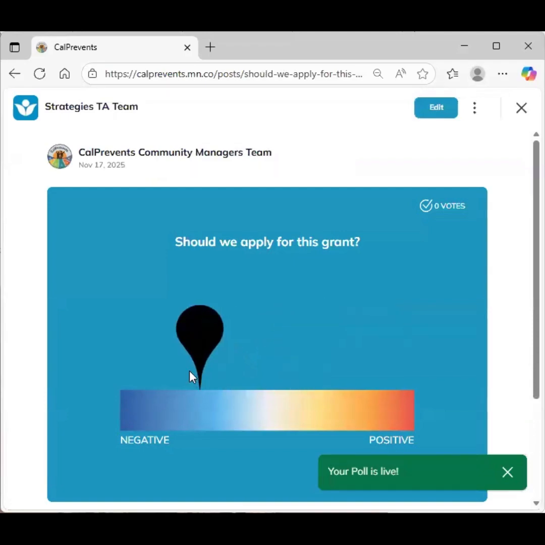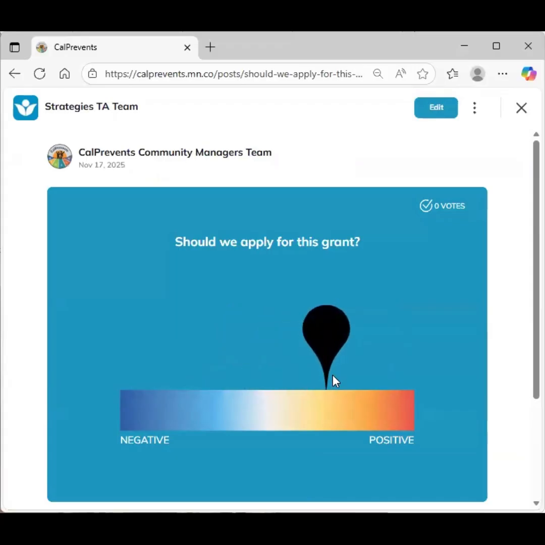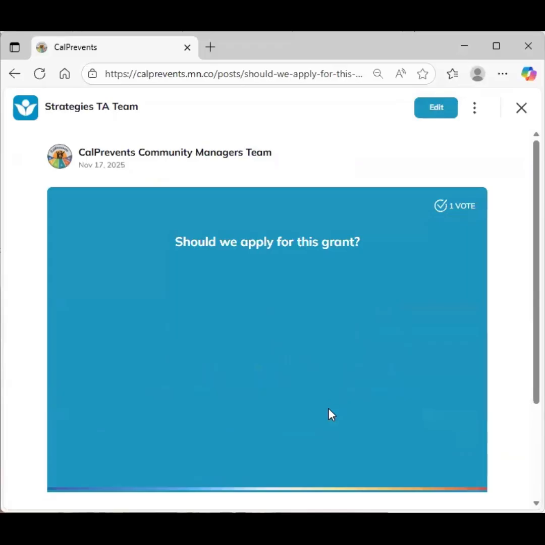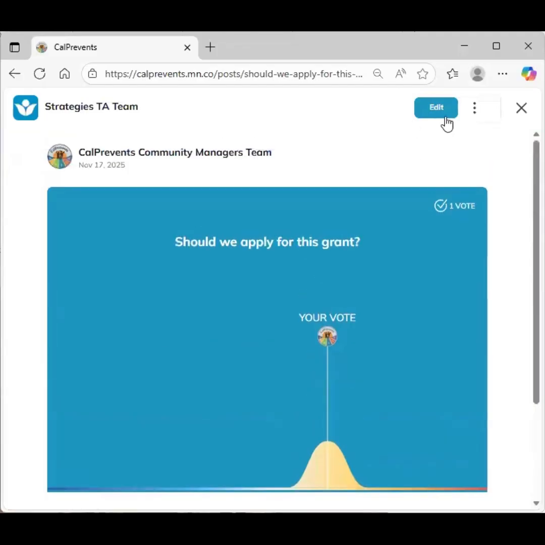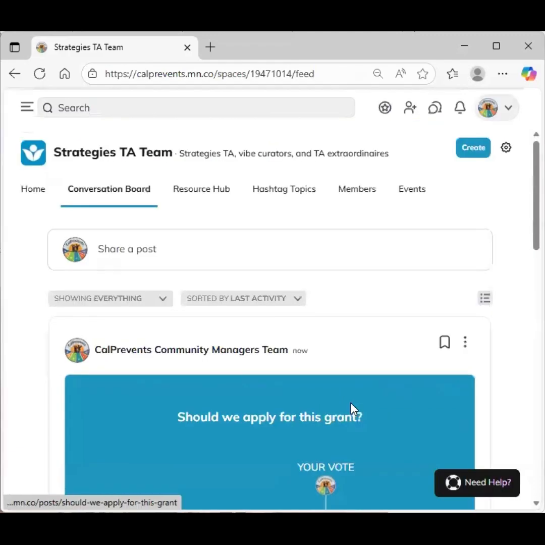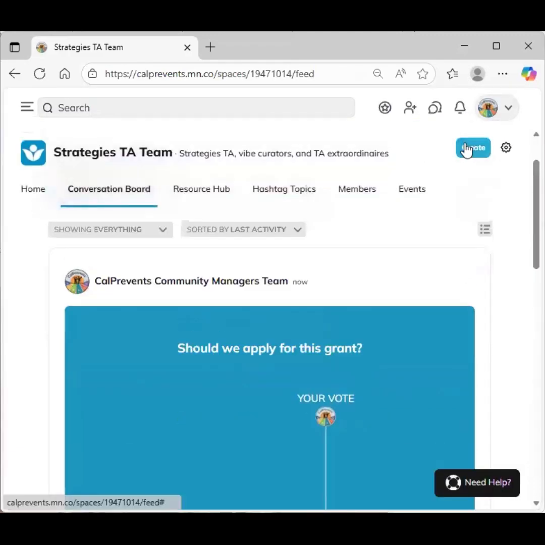So once it's posted, you can choose on a spectrum how you're feeling. So maybe I'll say positive, leaning positive. Then other members will start to do that as well, and you'll get to see a sort of heat map for how your membership feels on whatever topic you posted about here. All right. And then, yeah, that's how it shows up in the conversation board.